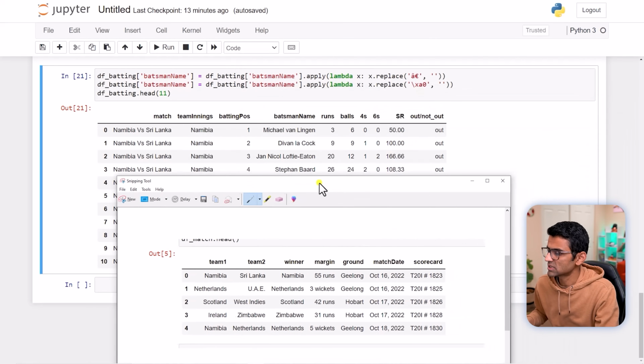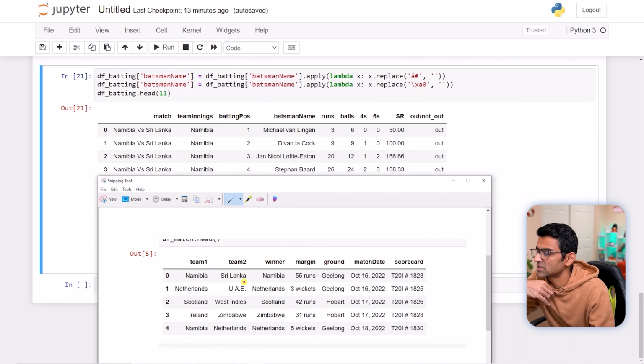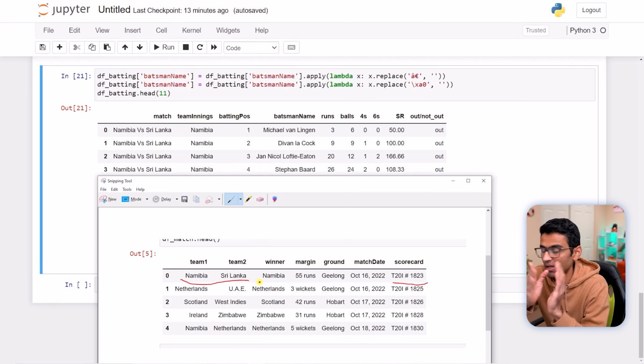How do I do that? See, I have Namibia and Sri Lanka. I have team name, and here I have Namibia versus Sri Lanka. That is the only key I have between these two tables so that I can join or link them, because I have a scorecard here, but I don't have a scorecard in this particular table. So the only thing I have is match. Here it says Namibia versus Sri Lanka. Here it says team 1 and team 2. Now I can maybe take team 1, use VS in the middle, and then team 2, and that way I can join them.